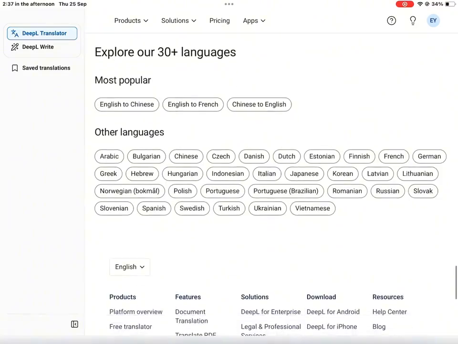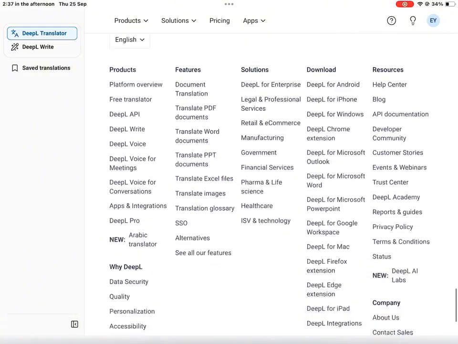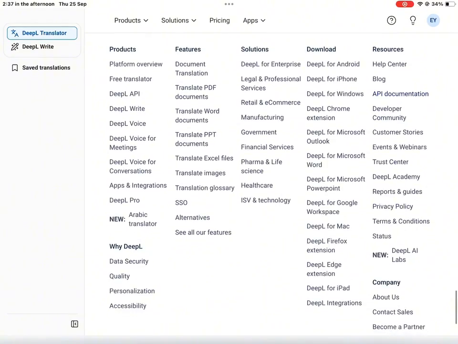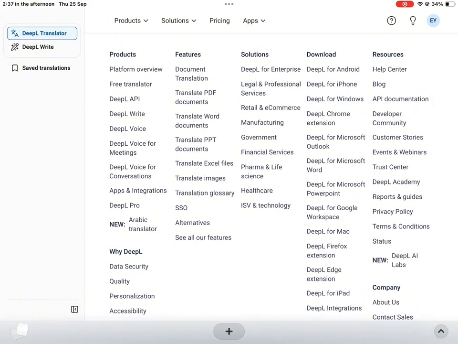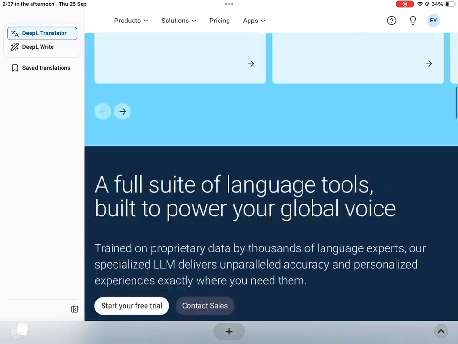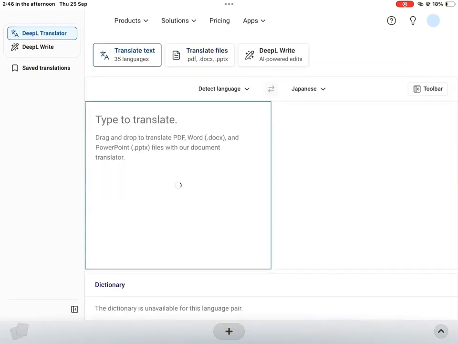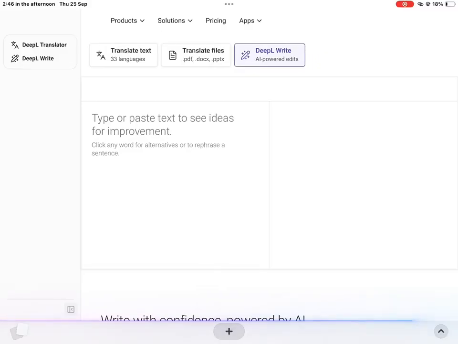You can sign up for free. There are other languages, more than 30 languages to explore from. These are its features. You can translate PDF documents, you can translate images. As you can see, we can also use DeepL Write, which is an AI assisted one.